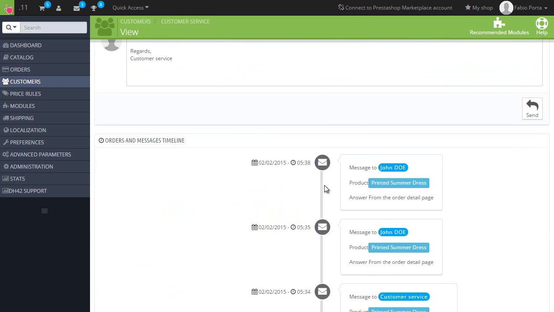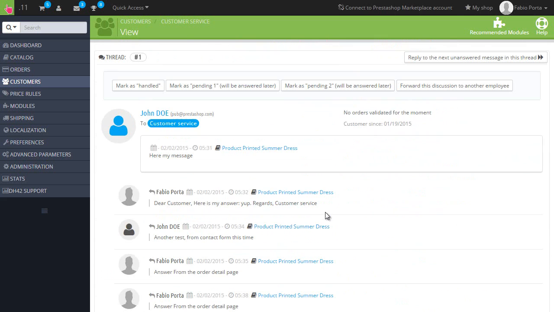And this next interface is a tiny bit confusing, and I think it was a lot clearer in PrestaShop 1.5, but it has really the very same functionality. First, we can mark as handled, which basically closes the thread. Then mark as pending one or pending two, the statuses we just saw. And of course, we can forward this discussion to an employee, and the employee will receive an email and will be able to answer later on.